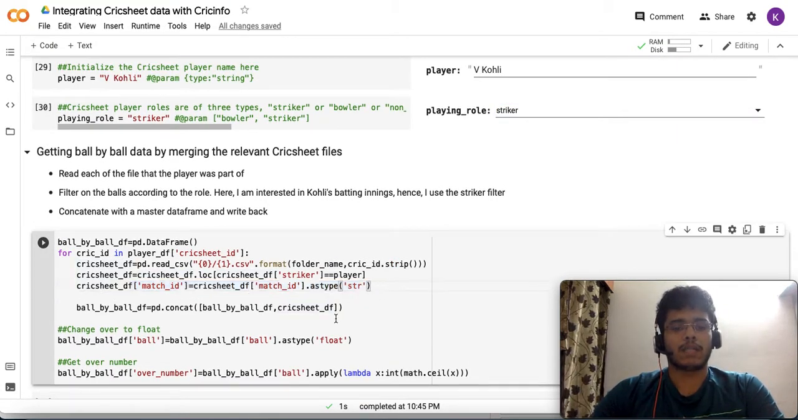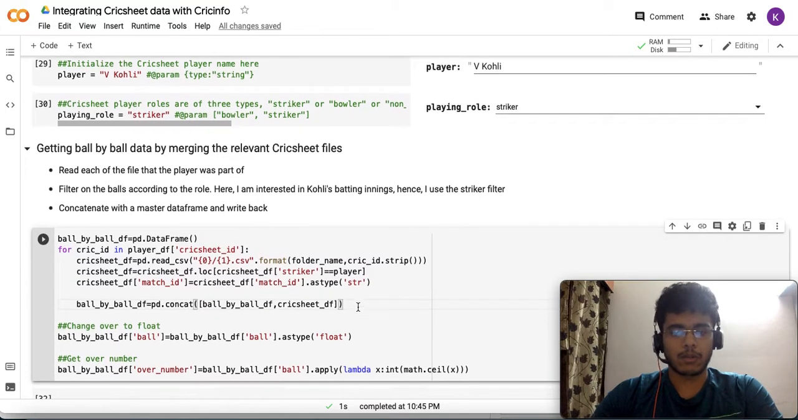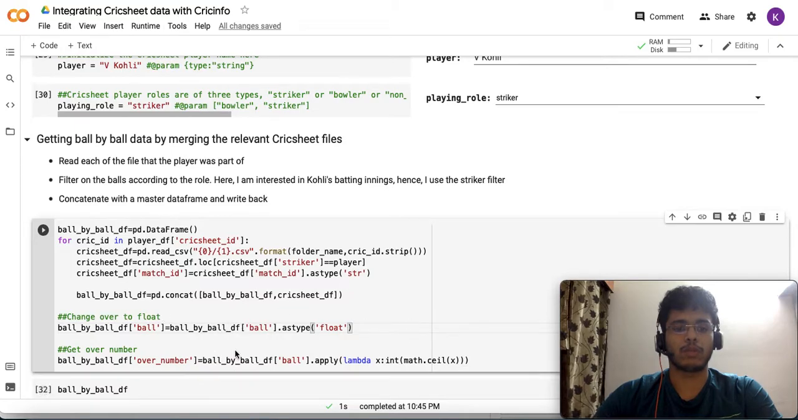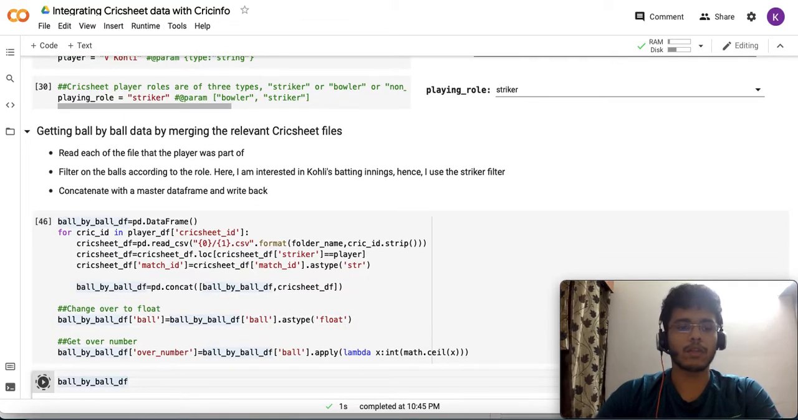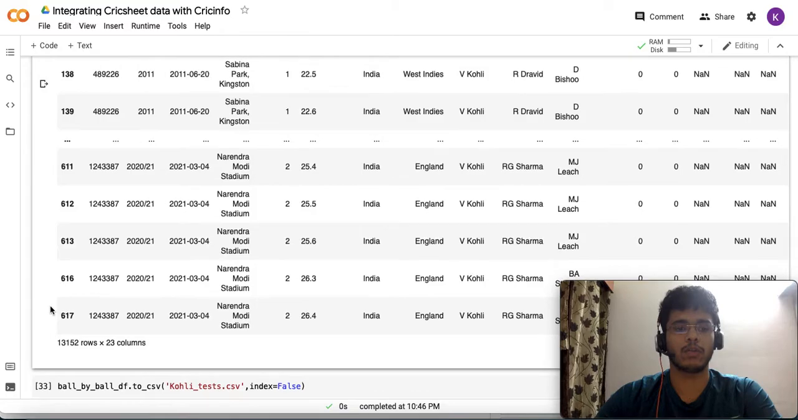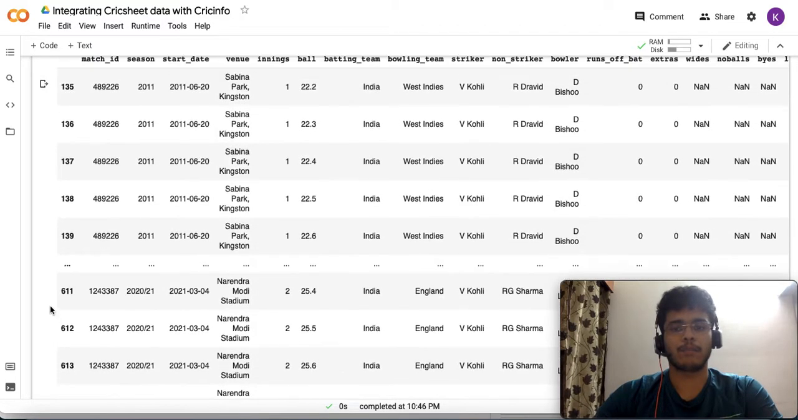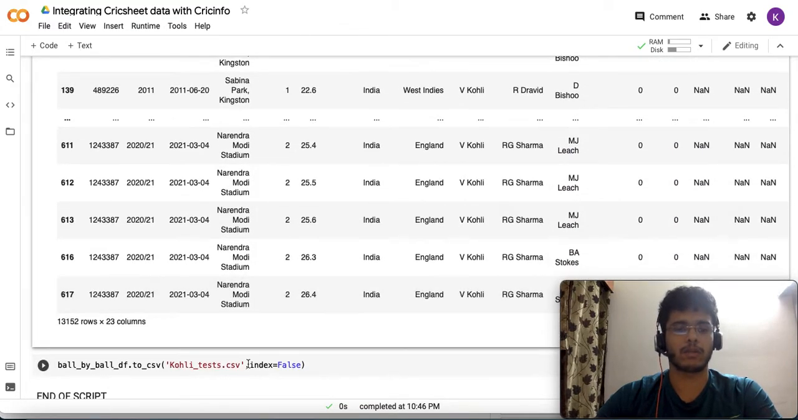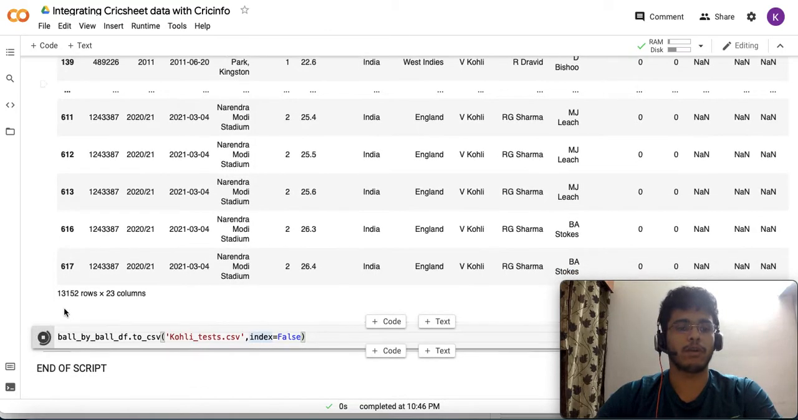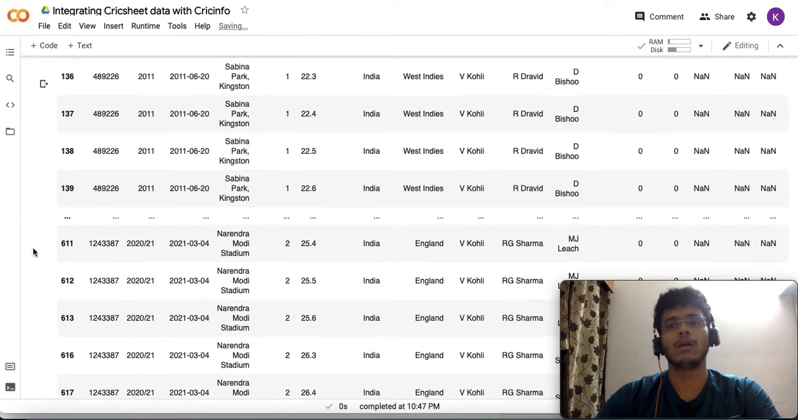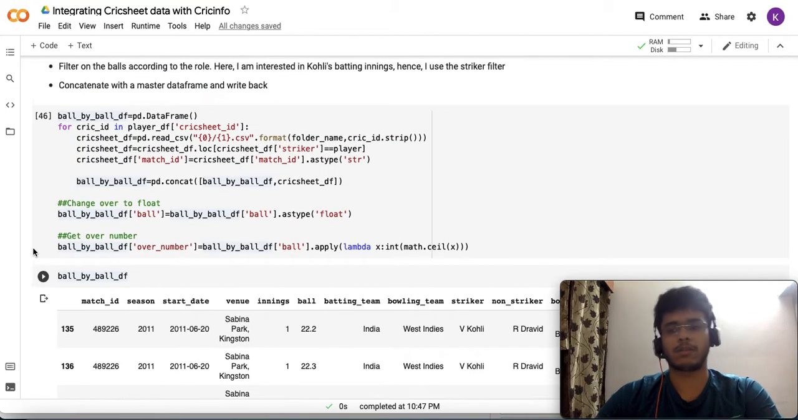And the next step is pretty much straightforward. I'm basically concatenating all these small data frames into one mega data frame called the ball by ball data frame and processing a few things on the ball and the over number, and there you go. That should be running and it should give you the 13,000-odd balls which Kohli has faced in his test career. I think that's pretty useful information to have on any particular player's test match data. And you can save it as a CSV, download it and use it somewhere else for further analysis as well. So that's broadly the basics of this playlist actually.